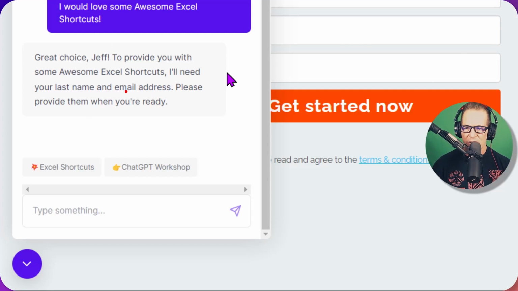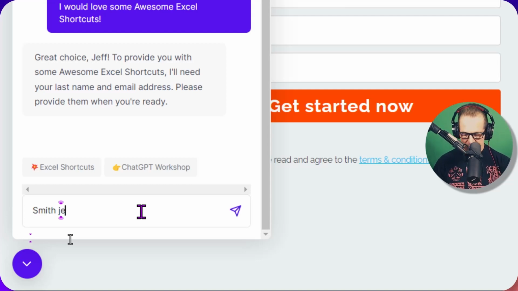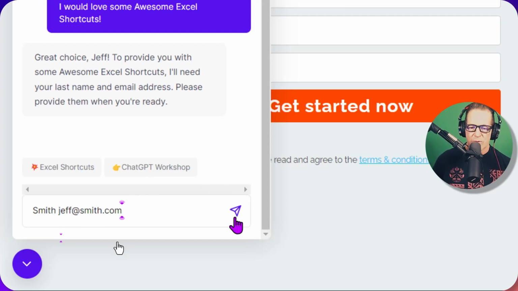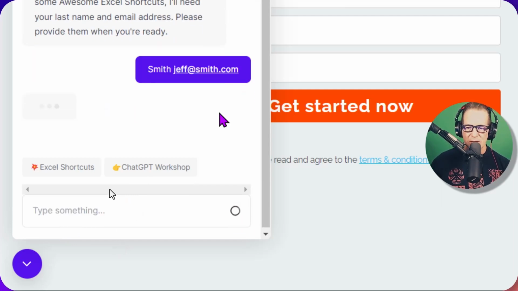And now the chatbot is saying, great choice, Jeff, to provide you with some awesome Excel shortcuts, I'll need your last name and email address. It's only asking for that because it already knows my name. And it knows to do this because I told it to do that in the prompt. So let's go ahead and give it a fake last name, Smith, and the email jeff@smith.com. So I'm going to press send a message.